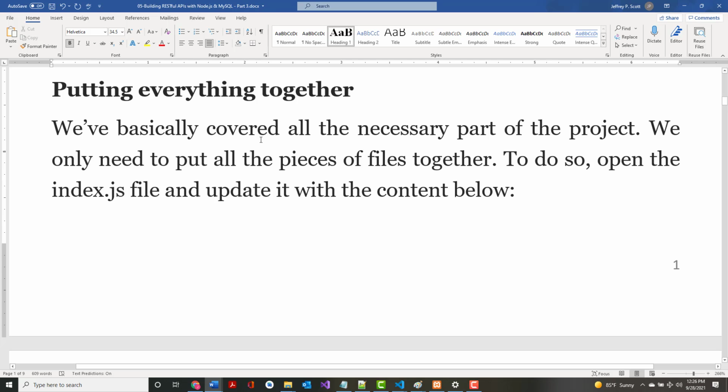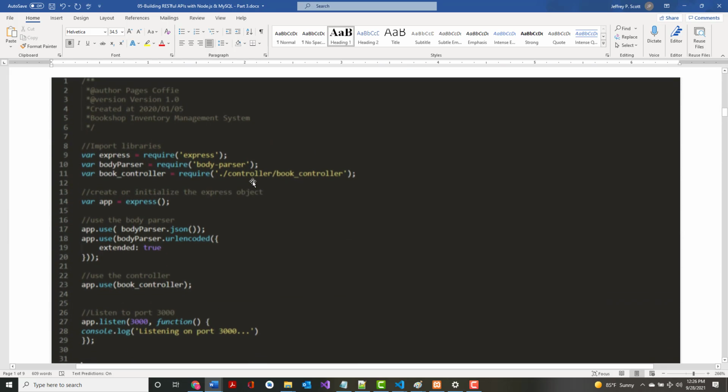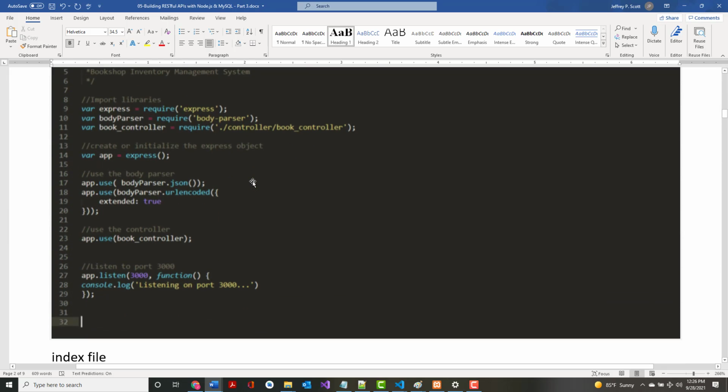So it says we basically covered all the necessary parts of the project. We only need to put all the pieces together. To do so now, open the index.js file and update it with the content above. So even before we do that, let's look at what's in here. We've already got lines 9, 10, and 11. I believe those are in here already. Again, yours say const. We've got line 14 in here already. So what's new? Well, we've got three or four different lines that we didn't have in here before. Those are between line 16 and line 23.